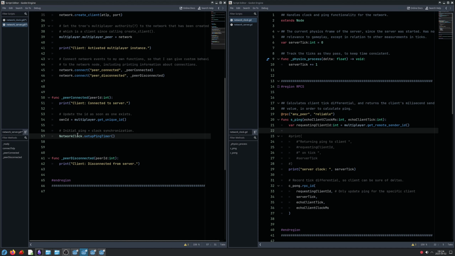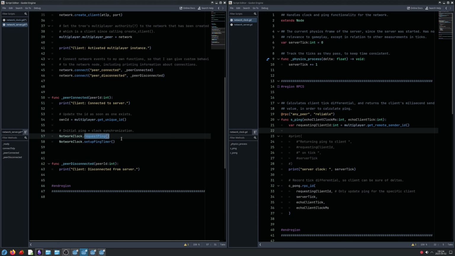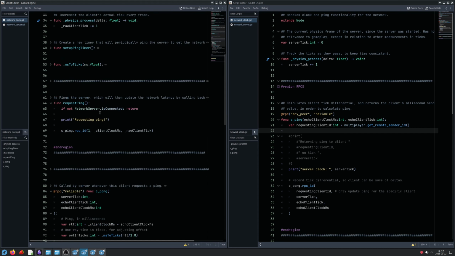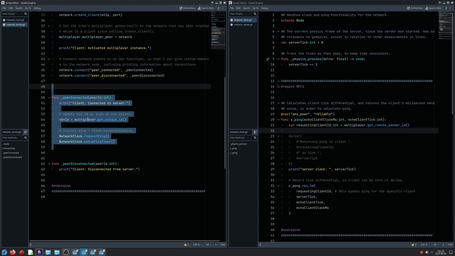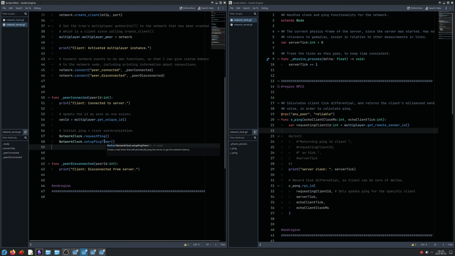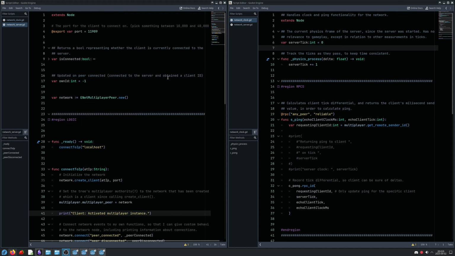We could just do this, but then it will delay for 500 seconds before we get the first call, which means that we're going to request a ping and then set up the timer right away. So in the client, once we have connected to the server, we will initiate the first ping on the network clock, and then we will ask it to set up the ping timer. We can't do this before the server is set up because there's no server to ping. And although here we check for this, we might as well only set this up once we are sure that the server exists. Alright, so that pretty much covers everything in the first programming tutorial of this series.